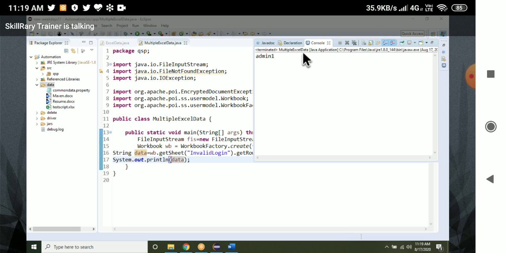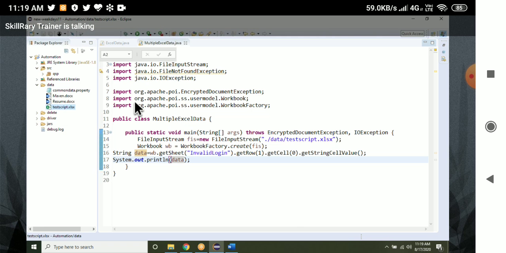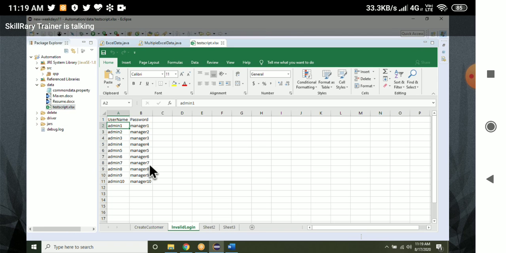Okay. Now I don't want admin 1. I want all the data. What is that? All the data means what? I want admin 1, 2, 3, 1 to 10. Admin 1 to 10, manager 1 to 10. All this 10 data. Today it is 10.